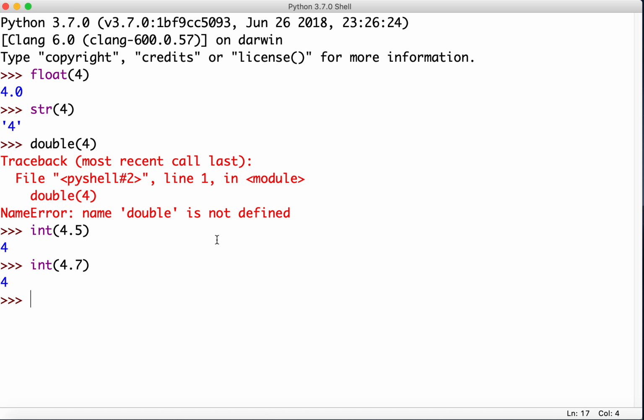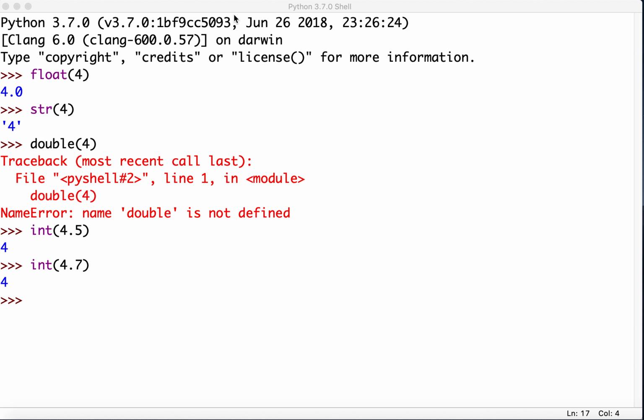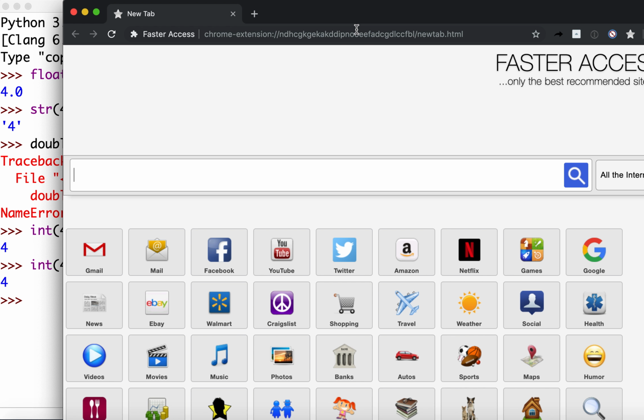That'd be a good thing to check out, actually. So curiosity kills the cat sometimes. I hate this faster access thing. What's this all about? I don't know what that's all about. It's a Chrome extension or something. I don't really want it. Anyway, all right, let's keep on going. I'll fix it up later.